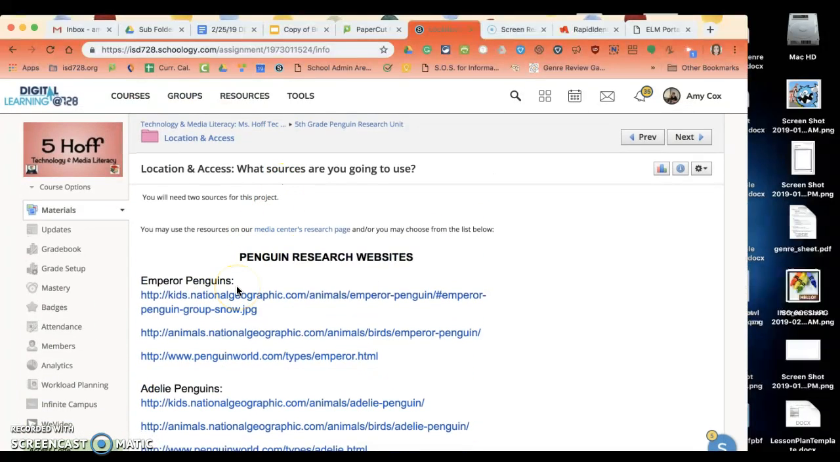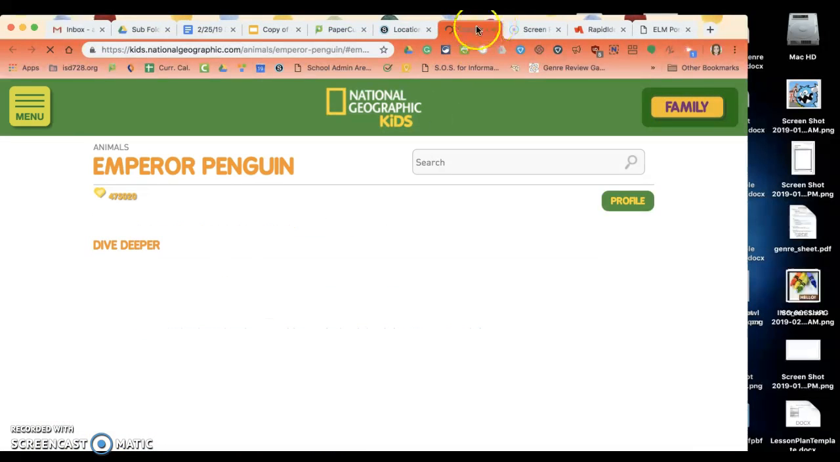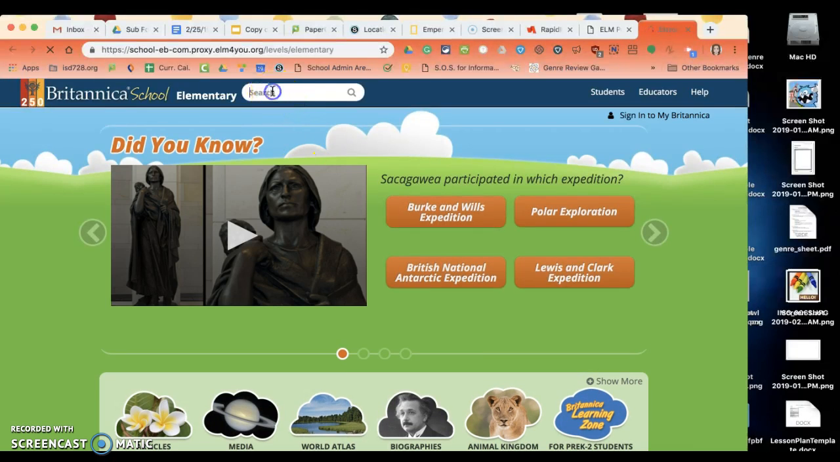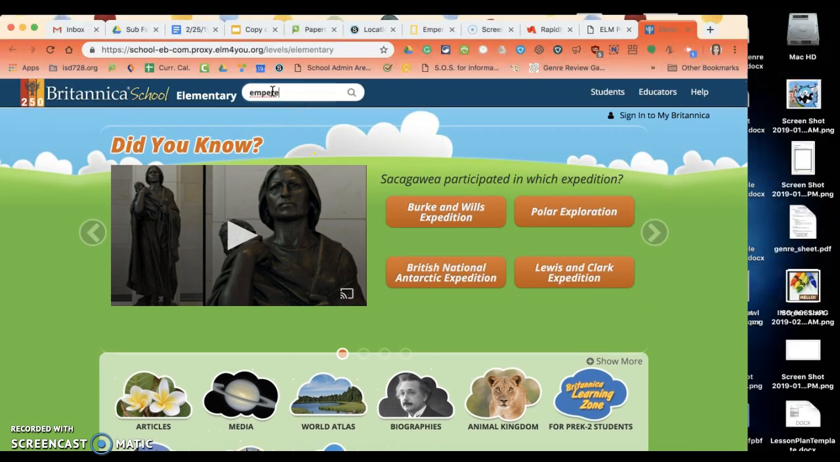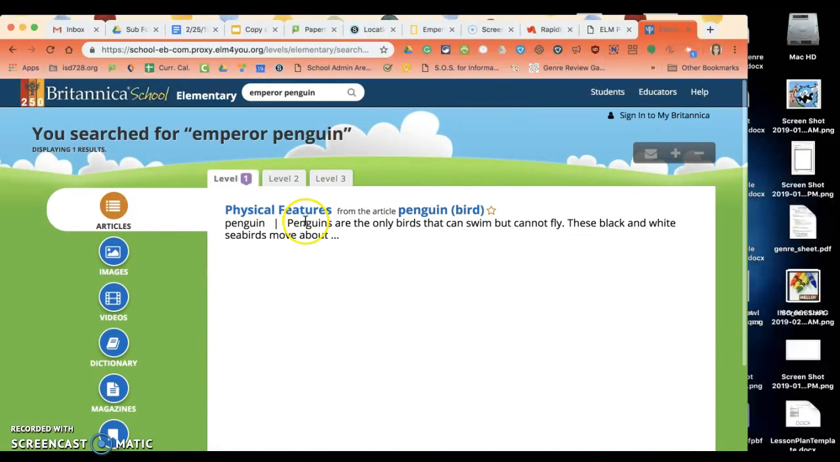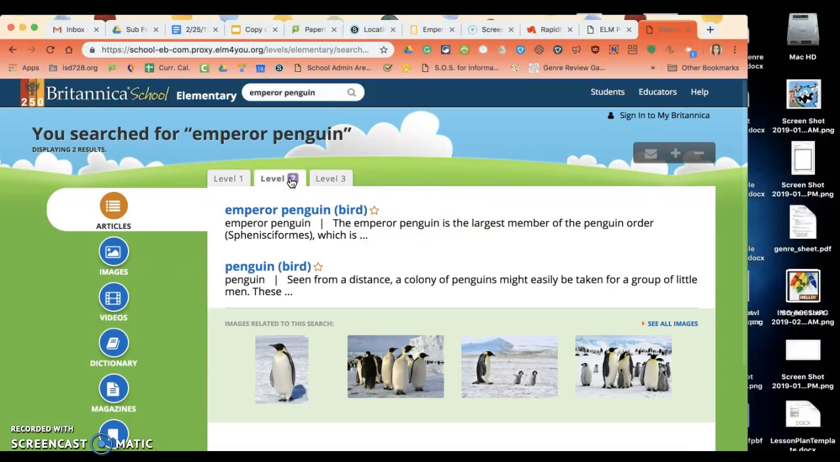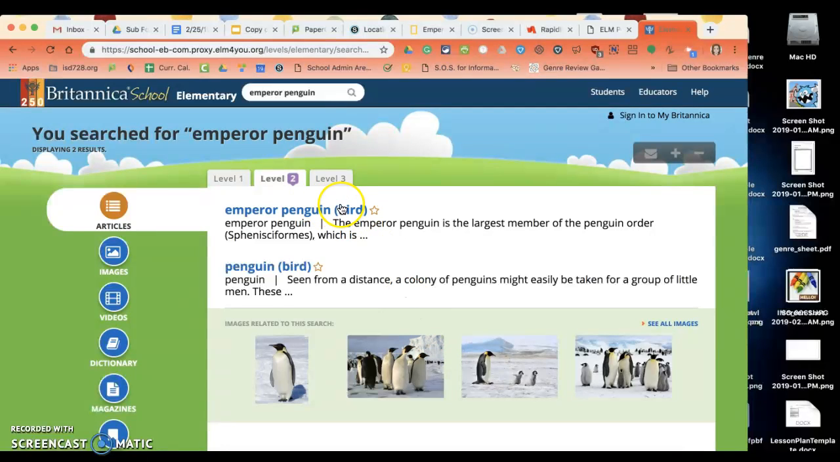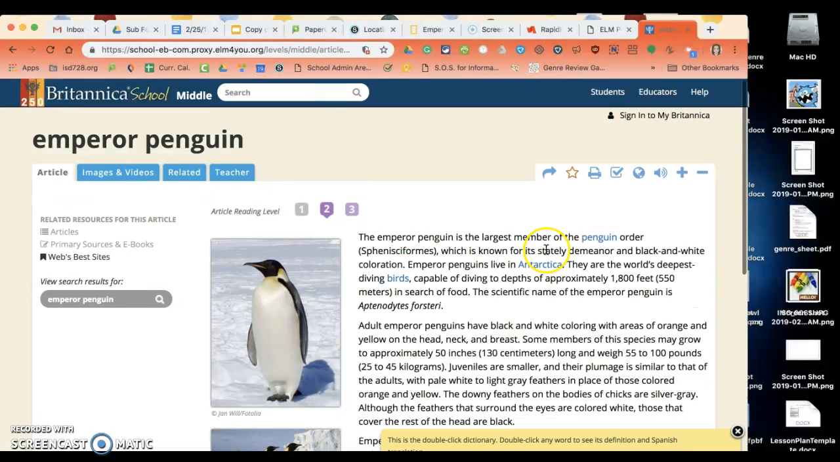Once I have picked my 2 sources, let's say I use the National Geographic Kids on Emperor Penguins, and then in Britannica School Elementary, I don't know if they have Emperor Penguins in here or not, but we will see. They only have an article. Oh, here we go. If I move to level 2, I'll get an article about Emperor Penguins. This says it's going to take me to the middle school version of Emperor Penguins, and that's fine.